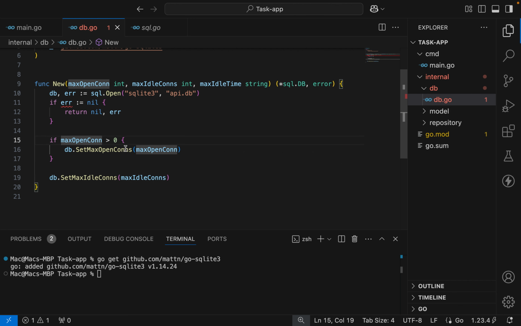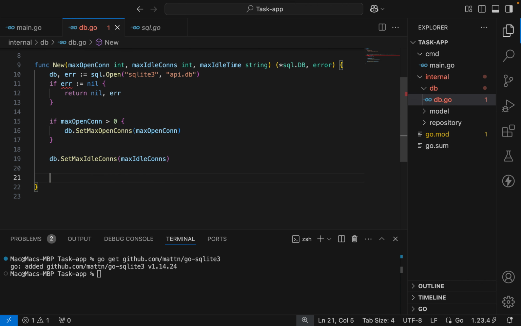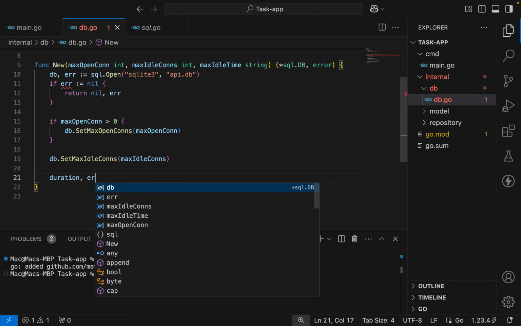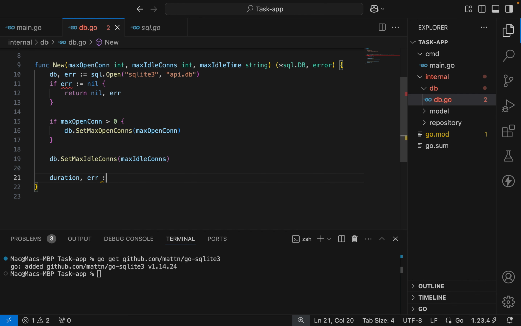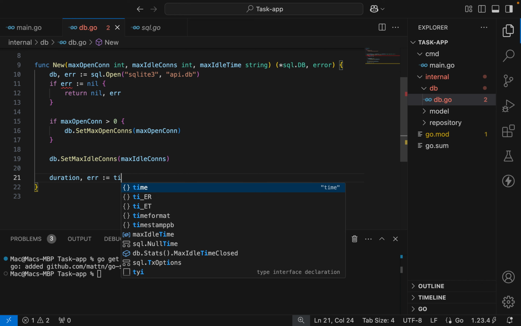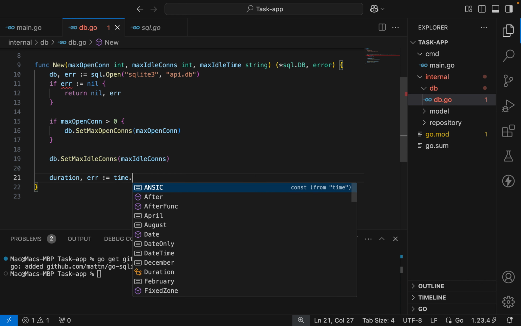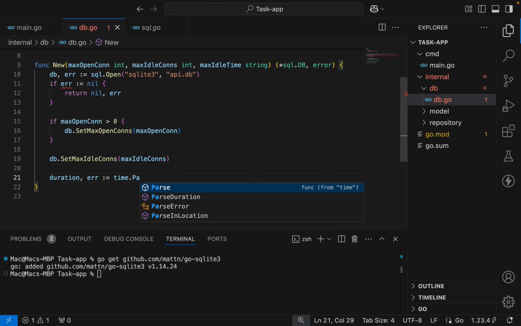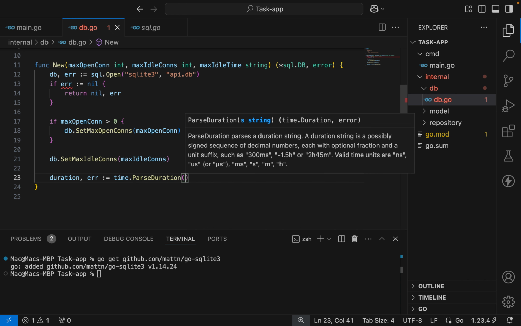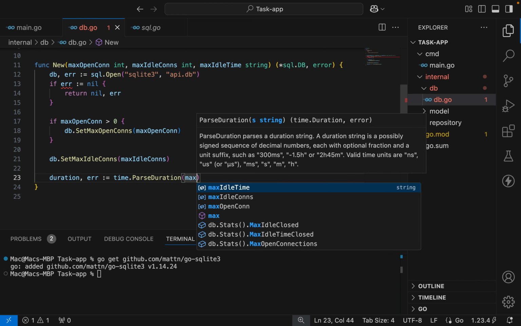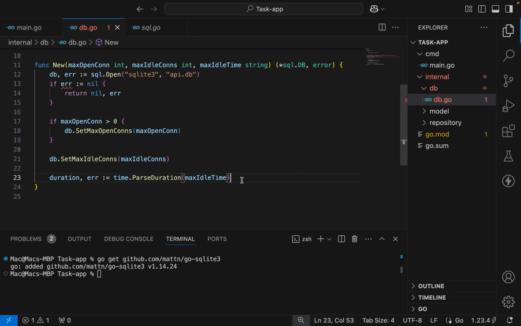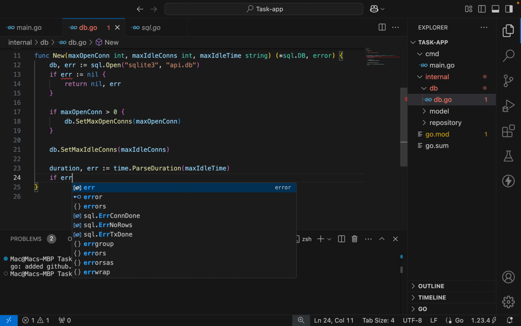We're going to set it up in the main. So let's just keep going. We are going to have this relation error. Then we're going to have time dot, first relation max idle time. Alright, so I think we are good to go. Then let's handle the error.